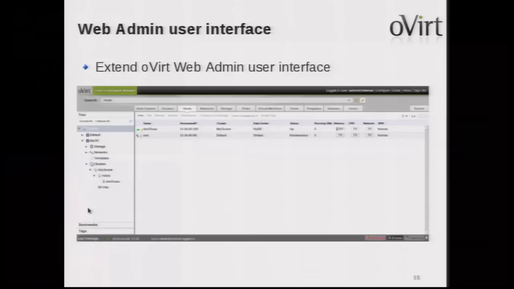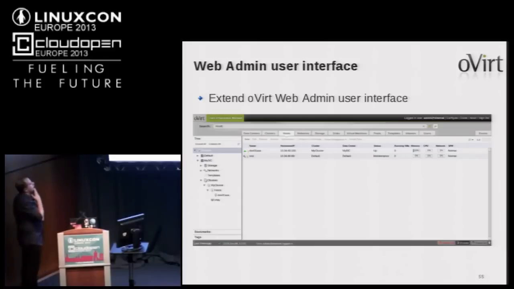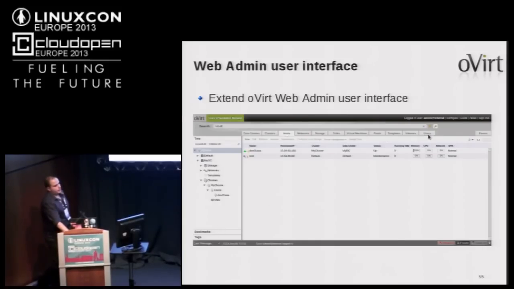So first, UI plugins. If you're familiar with our UI, then great. If not, it basically consists of two main parts. One of them is a tree view of the different objects in my system. And the other one here is a tabbed view, where every main entity in our infrastructure has a main tab: data centers, clusters, hosts, networks, and so on.